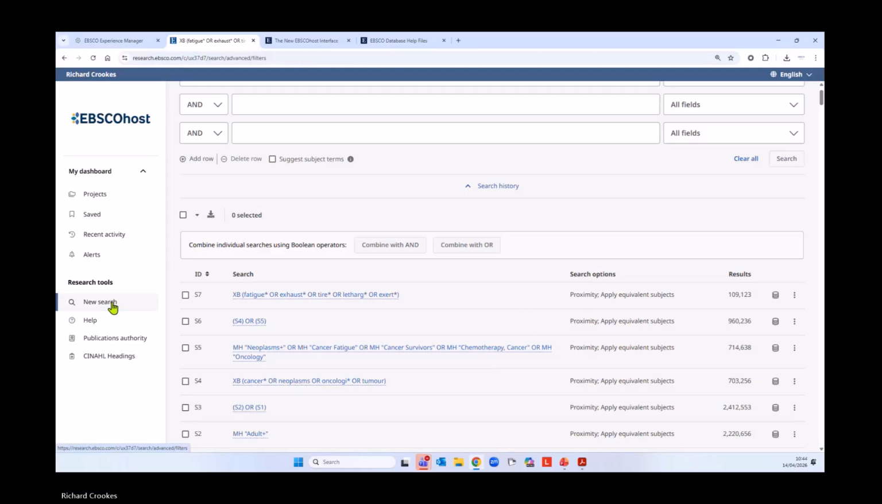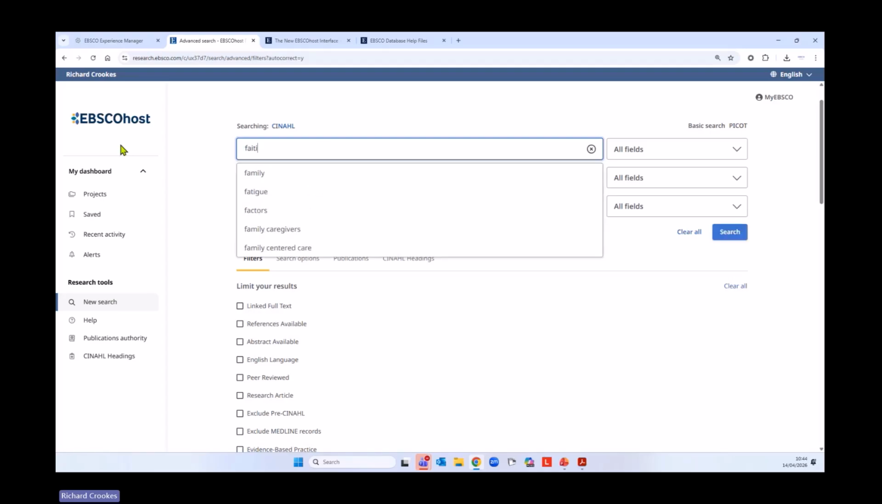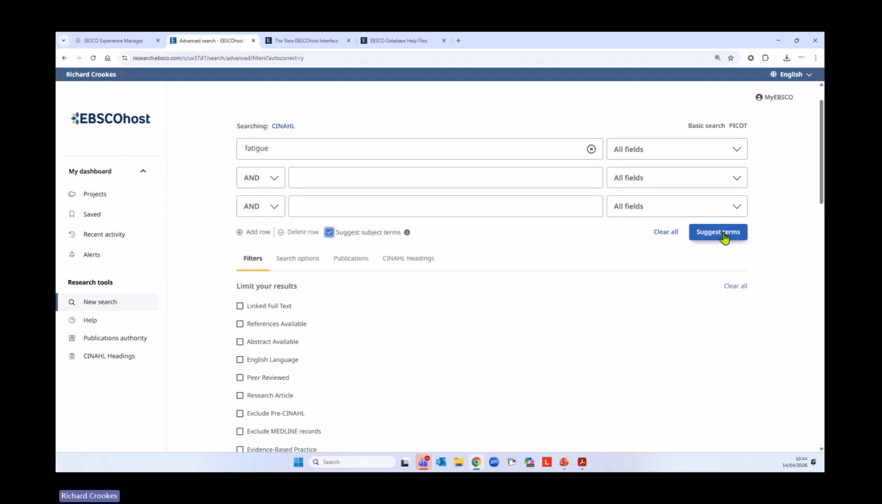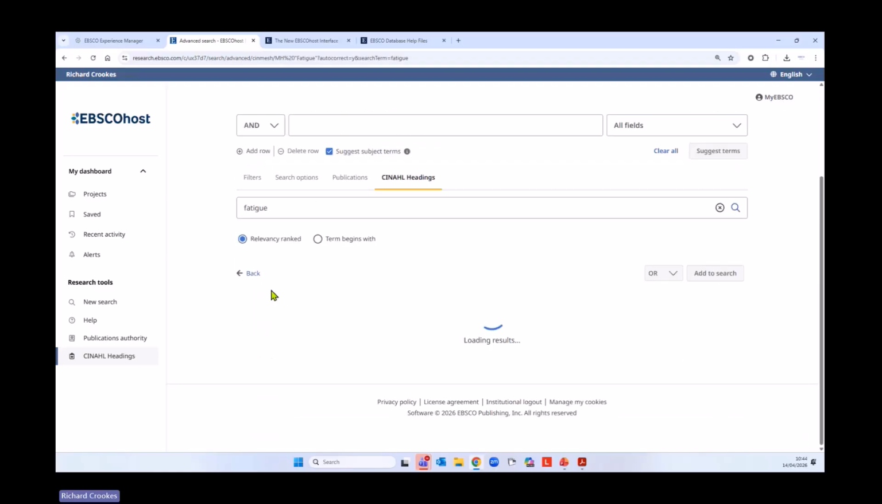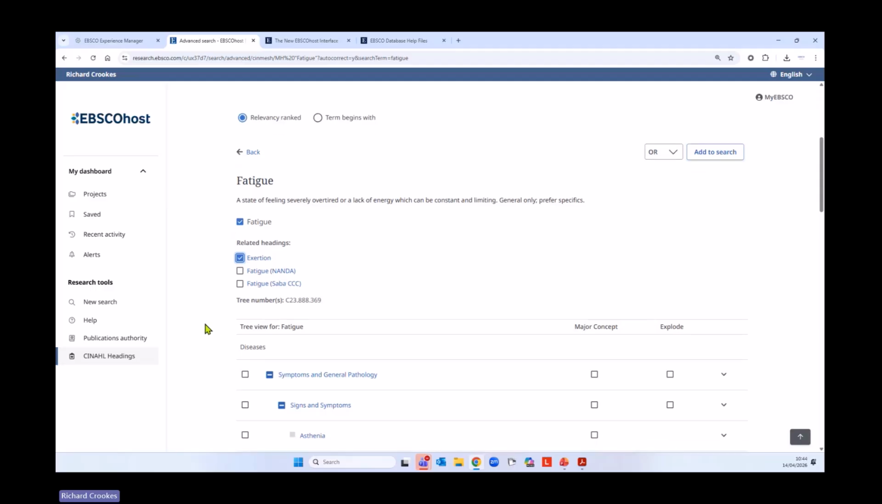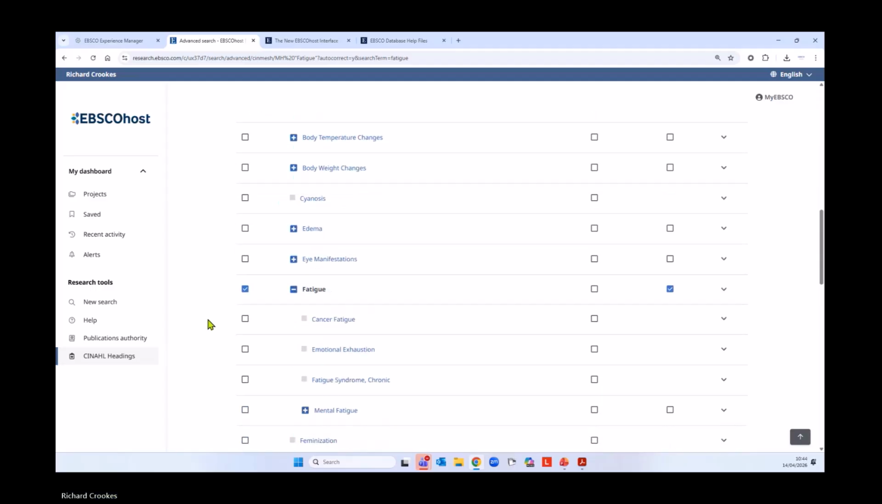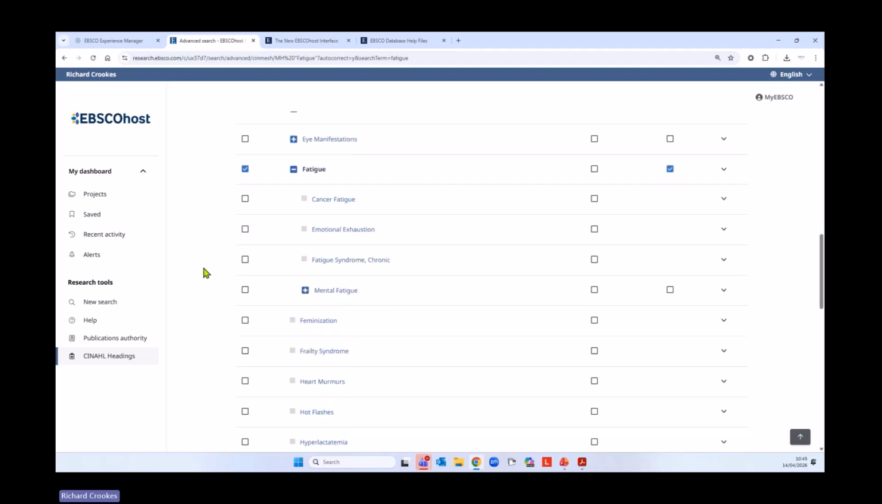Now, if we go back to new search and look at the equivalent things, again, I can go to fatigue here. I can enter fatigue here and suggest edit terms, click suggest terms here, and then you see we've got fatigue here. Now, it also mentions cancer fatigue here, but if I click fatigue here, that cancer fatigue was also picked up in the previous search as well. So I click fatigue. Exertion is a related term, so again, I can choose that related heading. And if I scroll down, you'll see it will also include cancer fatigue, emotional exhaustion as well.